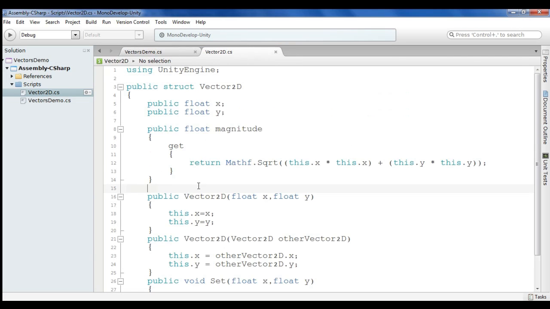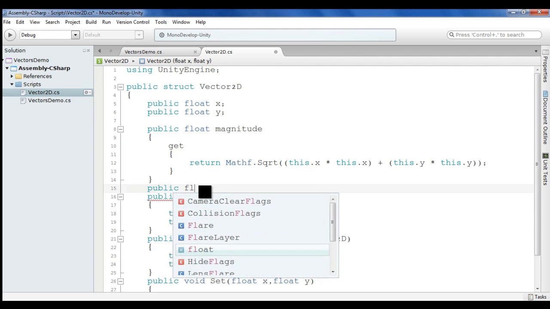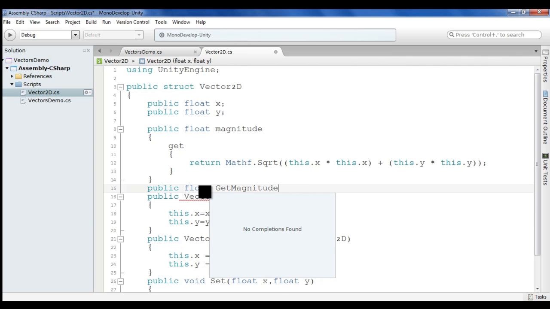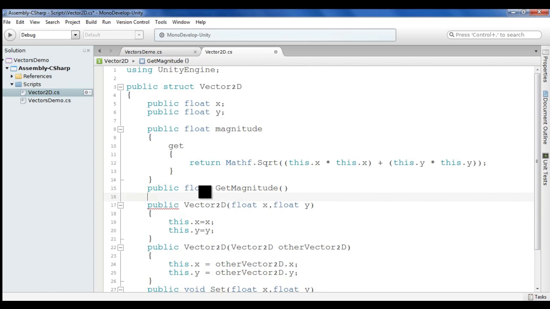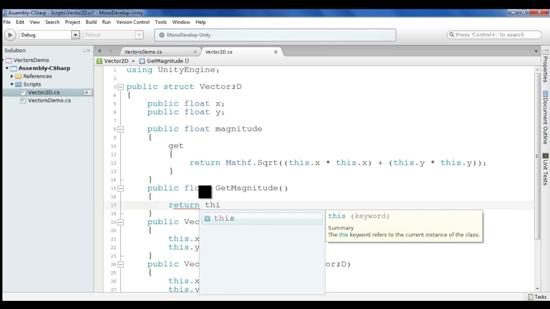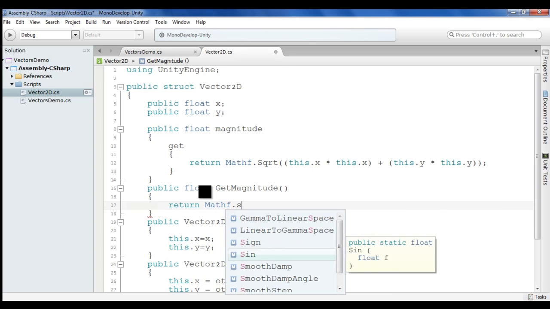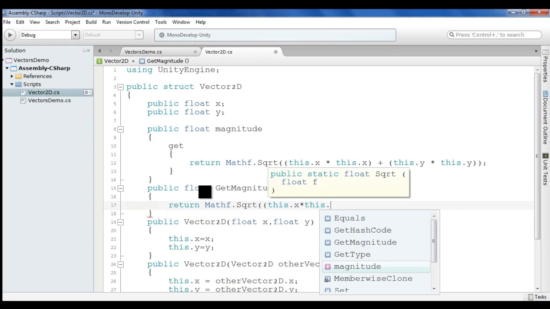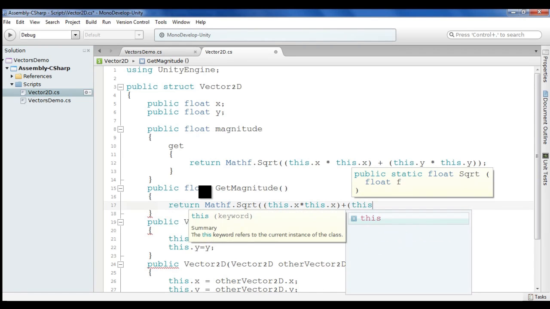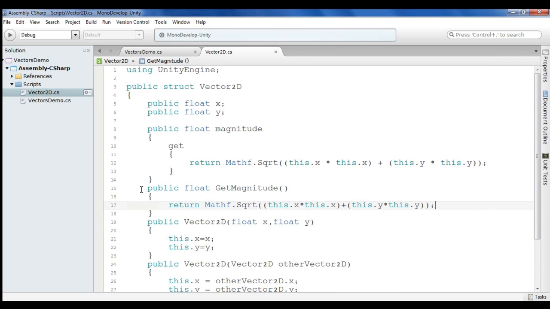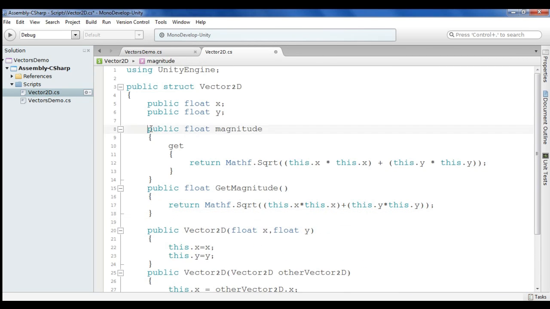If you want, you can create a method also. As I told, you can create a public method which returns a float. You can give the method name as GetMagnitude, and of course it won't take any parameters. It just returns Mathf.Sqrt of this.x multiplied by this.x, bracket close, plus this.y multiplied by this.y, bracket close, semicolon. I just save it. You can see that I can write either a property getter, or I can create a GetMagnitude method if I want.